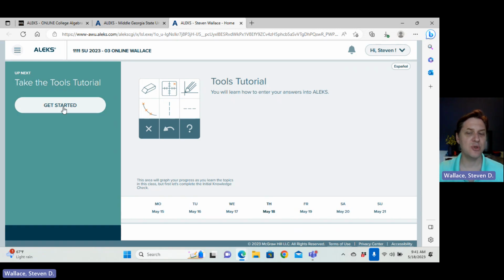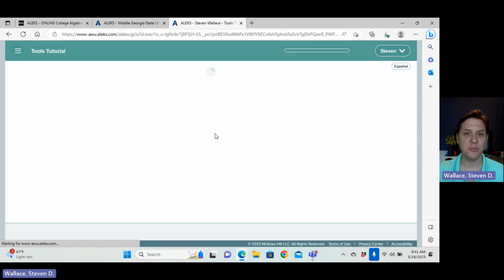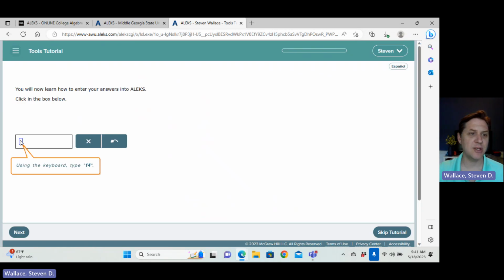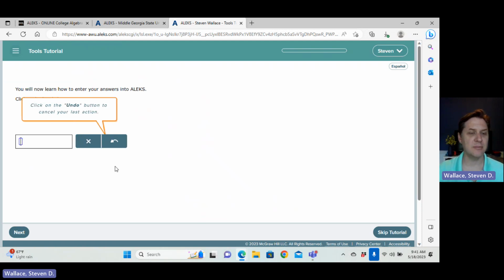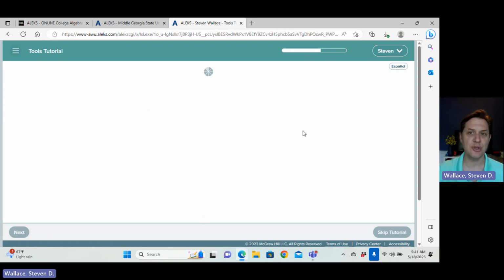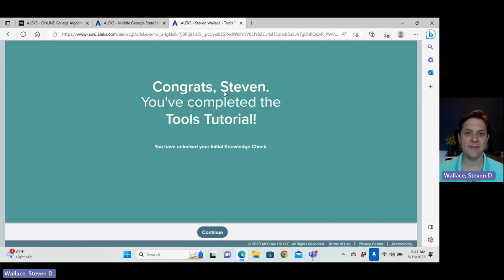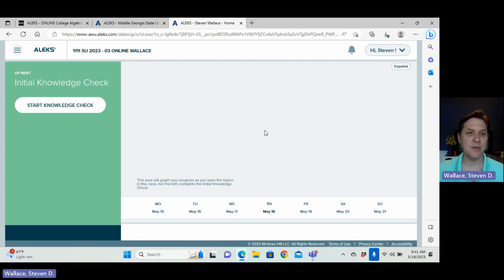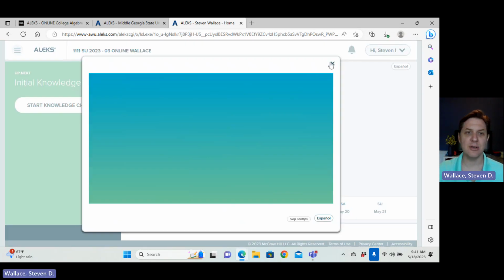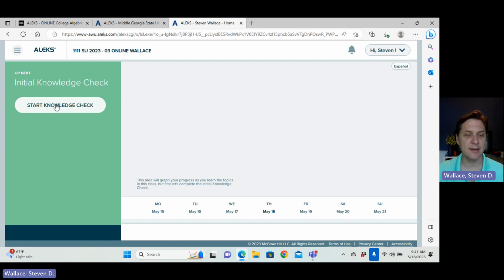Take a tools tutorial. It'll help you figure out how to enter data into the boxes and whatnot, okay? You should be able to get through with no problem without a graph also. Once you do that, then you'll need to start your initial knowledge check, okay? This is important that you take it seriously.